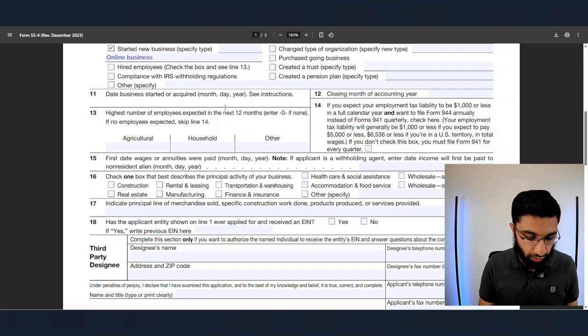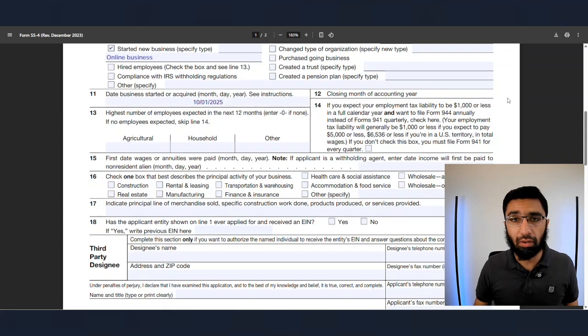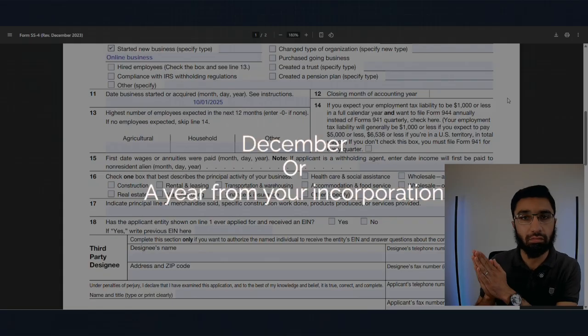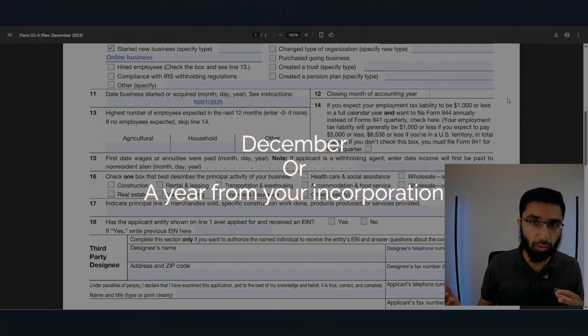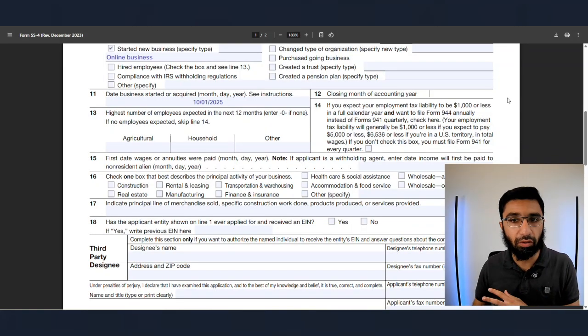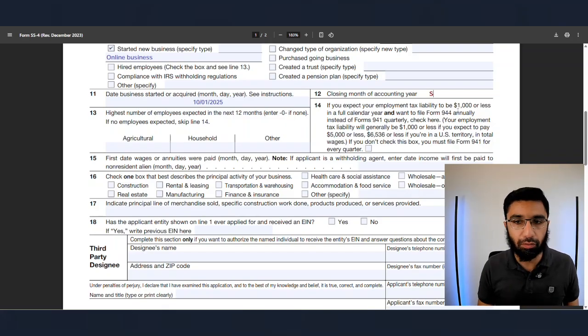So let's say for you, it was October 01, 2025. The closing month of the accounting year, now you can decide to keep it either December or you can keep it a year from the incorporation. I generally suggest to clients to keep it a year from the incorporation, so you're not rushing to file your taxes where everybody else is. So let's just say in this case, I would put September.